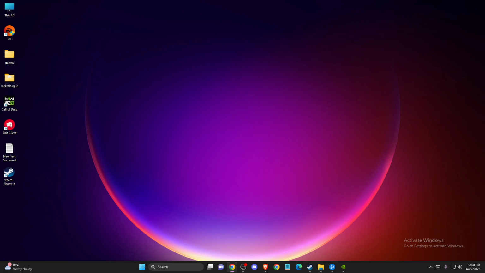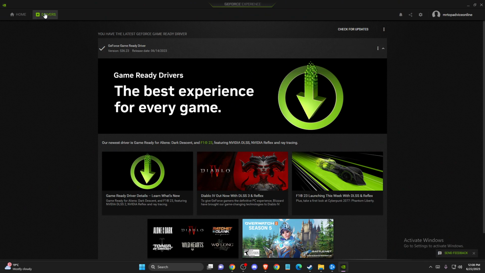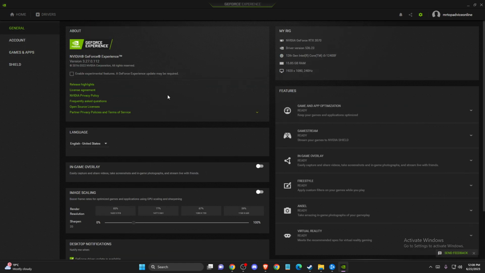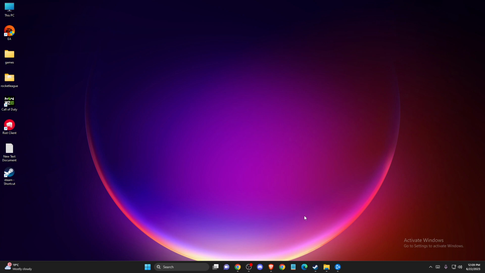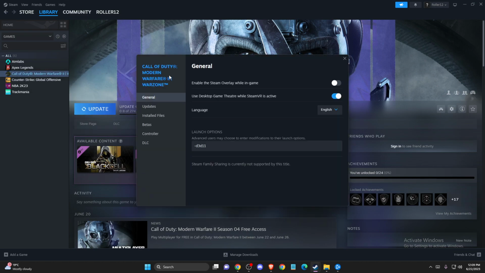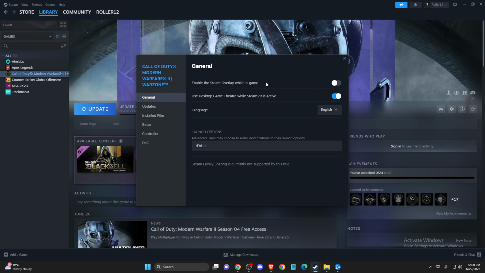And if the problem persists, then you need to disable in-game overlay. Of course, if you're using NVIDIA, you can go to GeForce Experience. Then go to the cog icon here, and then go to General, then scroll down until you see in-game overlay and disable it. And for example, if you're playing on Steam, you can also disable in-game overlay just for a particular game, in this example Warzone 2.0. So open up Steam and look for Warzone here, and then go to properties, and as you can see here, if I go to general, I can disable in-game overlay by toggling this button off, right?